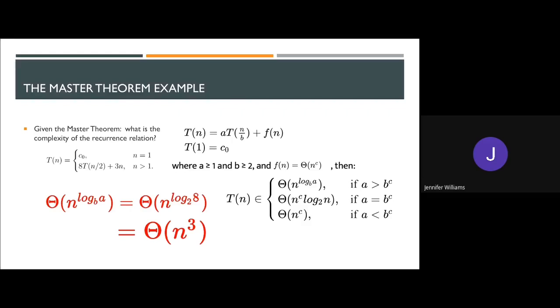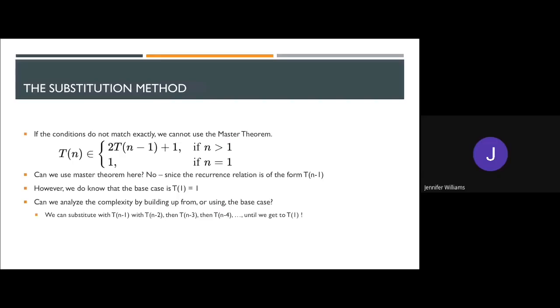All right. So what if it does not fit in the form T of n equals a T of n over b plus f of n? Then we can use the substitution method. How it works is, given the recurrence relation, we identify where the recurrence uses itself, like this term. Then we substitute it into the recurrence formula and build down until we reach the base case. The base case should be given to you.